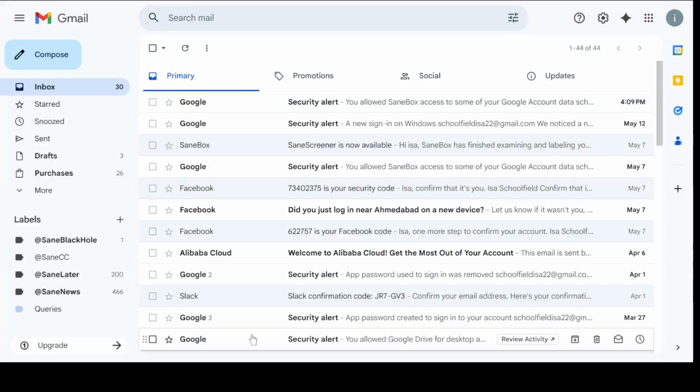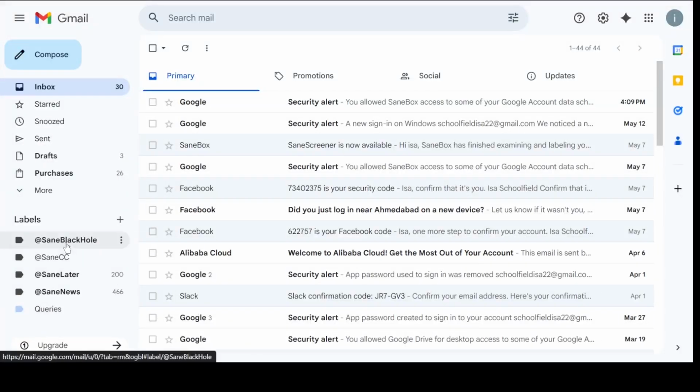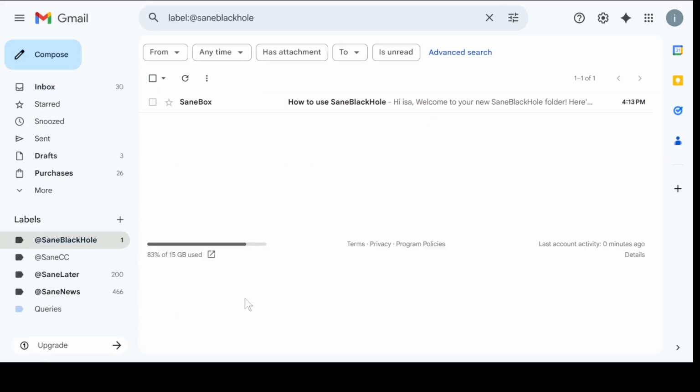The next feature is Sane Black Hole, which is this right here. This is actually my personal favorite. You know those senders you keep getting emails from even after unsubscribing? Drag their email into the Sane Black Hole folder. Now that sender is permanently blocked. You'll never see another email from them again. No going through unsubscribe links, no waiting 10 business days, one drag and gone forever.